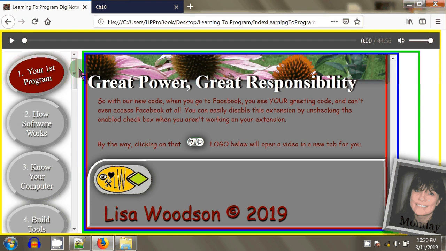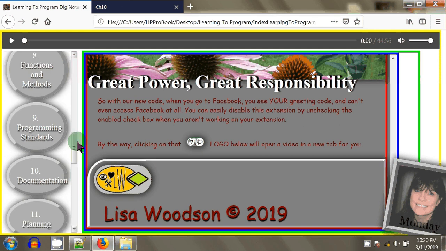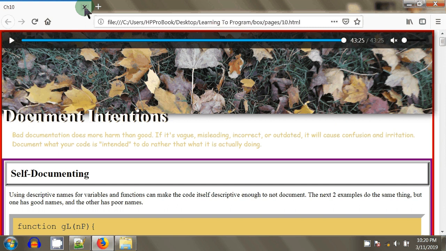But I'm not focused on going over this whole digital notebook. I really just want to talk about event listeners on two pages. And so I can basically start over. This is 10.html. As you can see right here in the address bar, desktop, there's a folder called Learning to Program. Inside of that, there's another folder, another folder called Box, another folder called Pages, and then this 10.html.